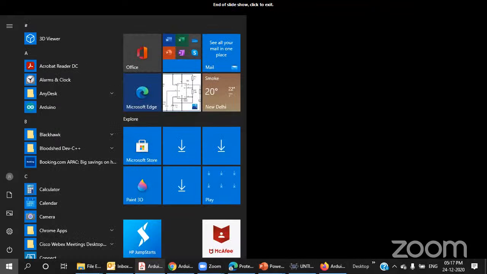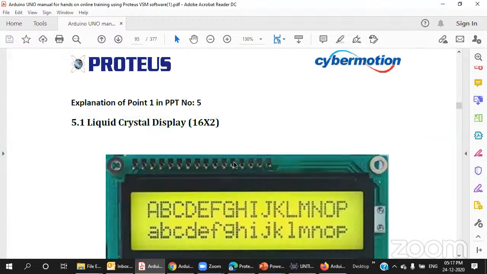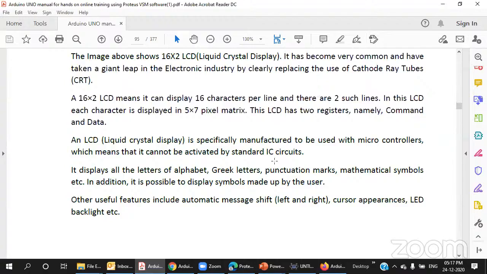Okay, I'm just opening one project. This time I'm opening the manual.